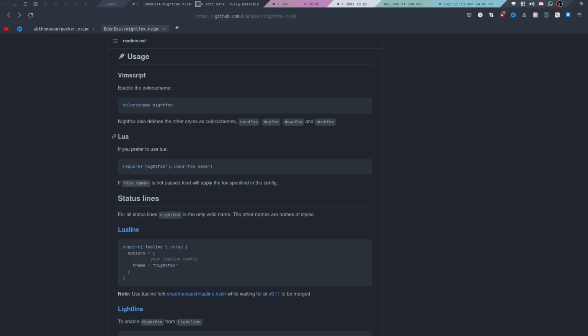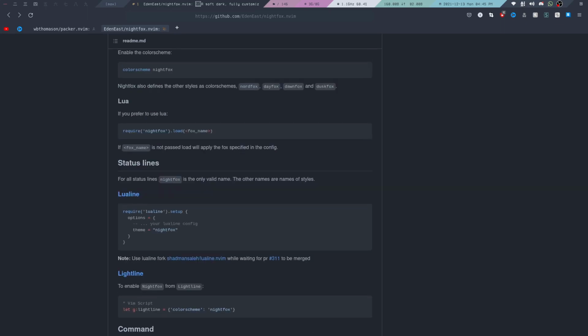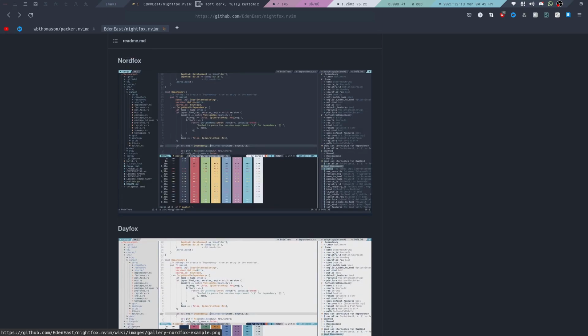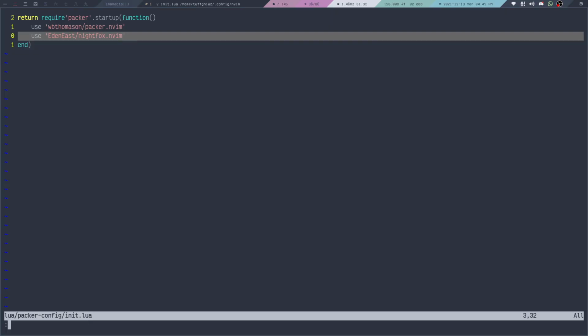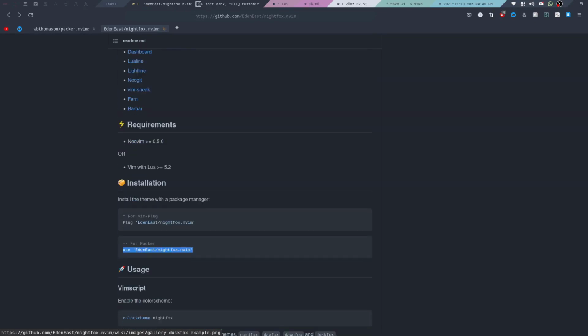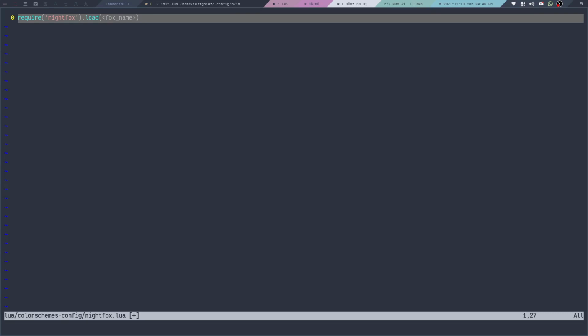And the way to load the actual, or enable the color scheme using Lua is, copy paste this line here and then load the specific color scheme that you want. And the options are this here: Duskfox, Dawnfox. And in my case, I want to load Nordfox. And we already created the color scheme config module. So let's add a new file inside of that. Lua color scheme. I don't have any configurations inside of that yet, I mean. So I'm going to create a nightfox.lua config file and then copy paste this here, what I just pasted, and then I want to load Nordfox, I mean.